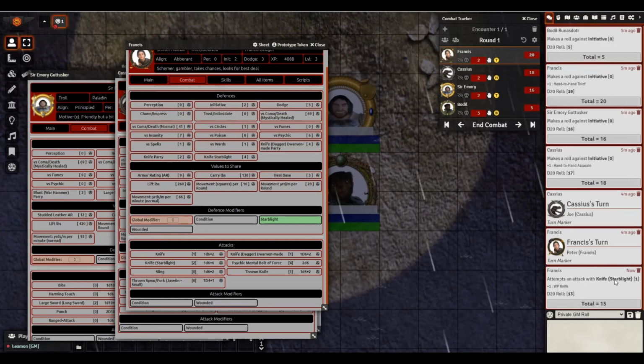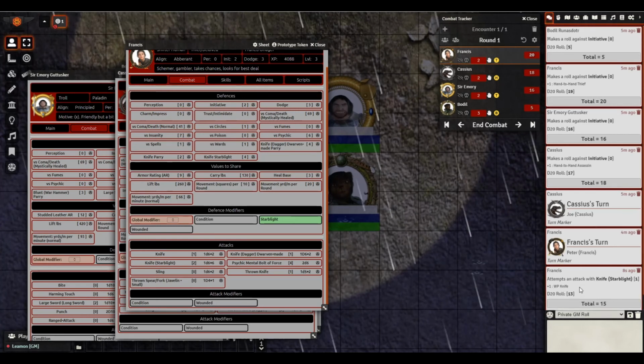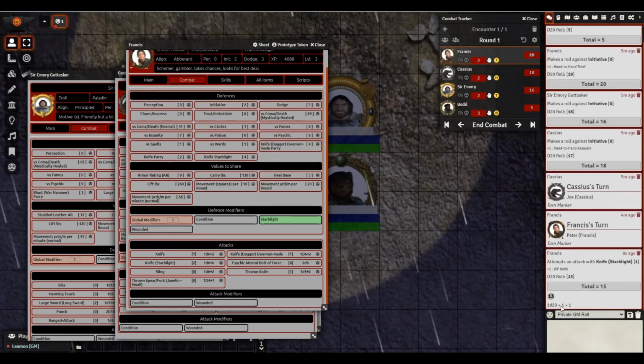total was a 15. Starblight, the weapon itself, gives a 1. She has weapon proficiency knife that gives a 1. So she rolled a 13 and then rolls a 15. And then if she hit, she can do damage.